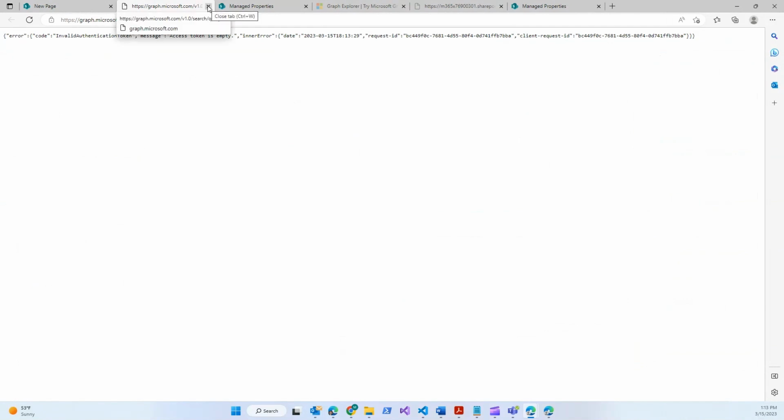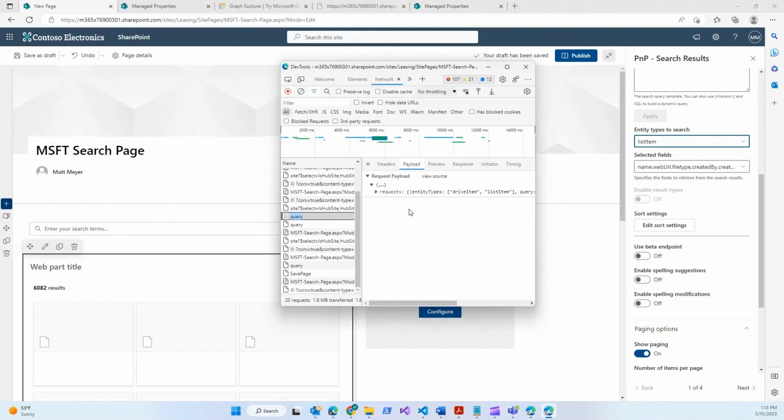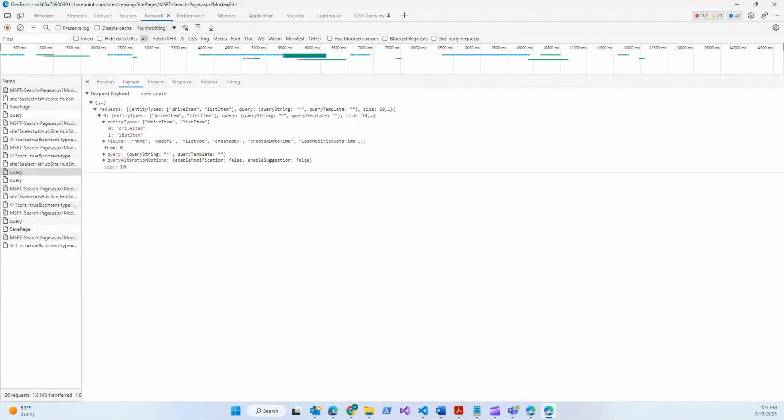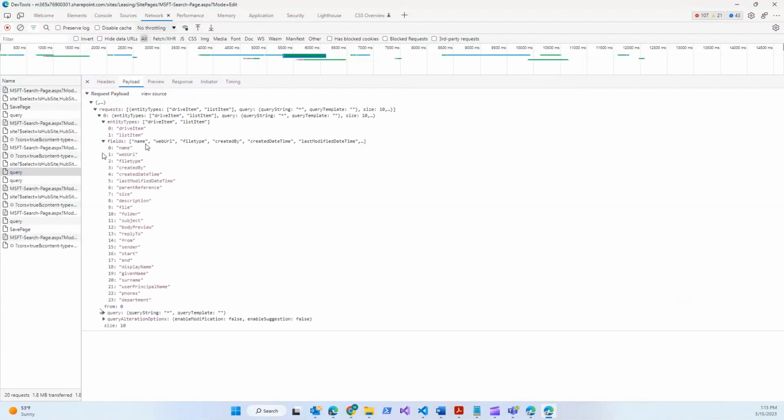What I'm actually going to do is look into what this is, and it's this payload area. So let's make this bigger. In this payload, you can take a look and see the entity types and the things that we're sending over to that particular endpoint. So this is the body payload. You can see here I've got drive item, I've got list item, I have all my fields. Here's my query string. My query string is star because I'm not sending anything to it right now, and there are all these other properties that I can populate.